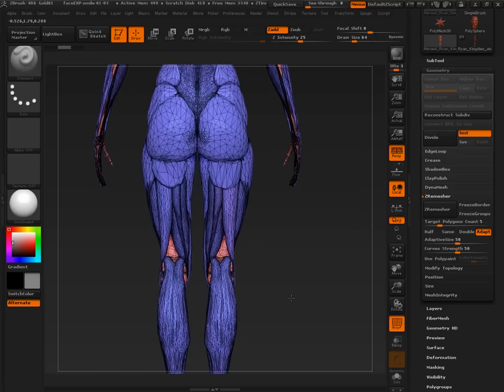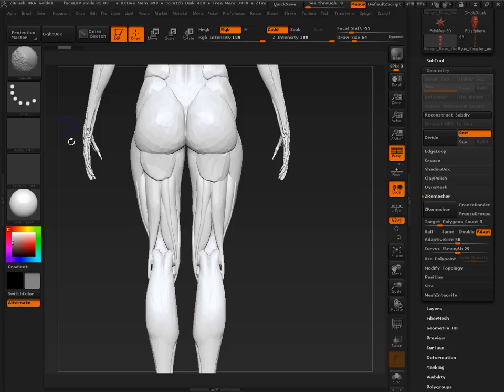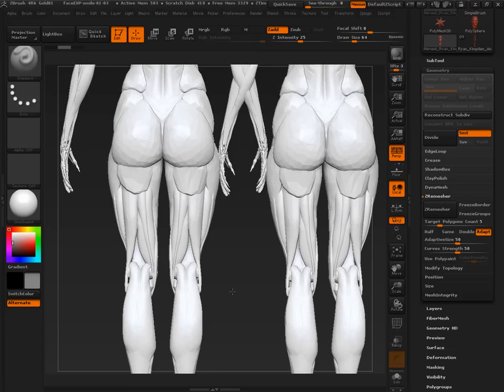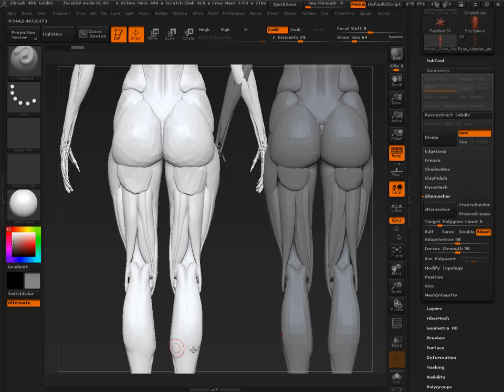There we go. Let's just ignore the wireframe, and let's see, did we lose anything?